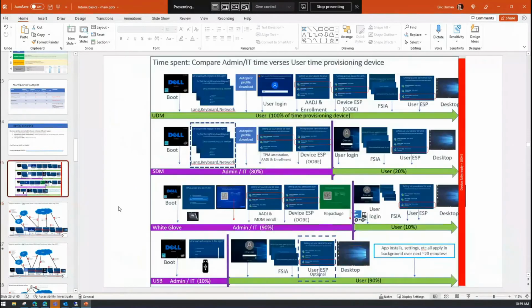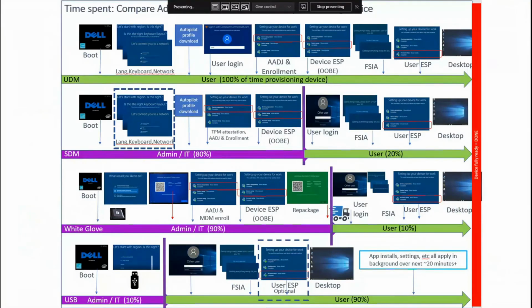There are a couple of other flavors, but I'm going to fast forward for the sake of time because I've got about a half hour left. And I want to get to a couple of other things in here. So I talked about there are 4 flavors. I'm not going to talk about one of them, but the next one is self-deploying mode and white glove.